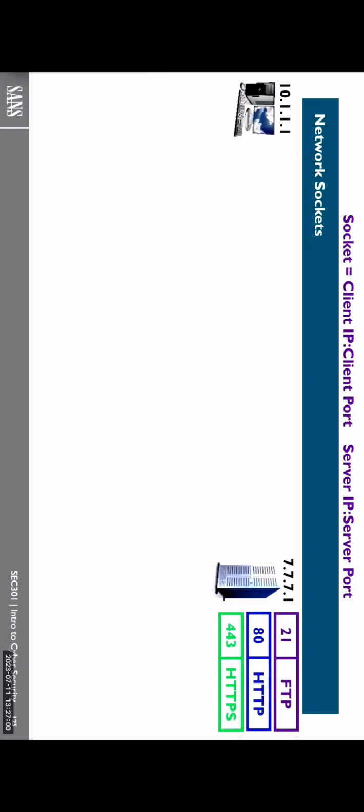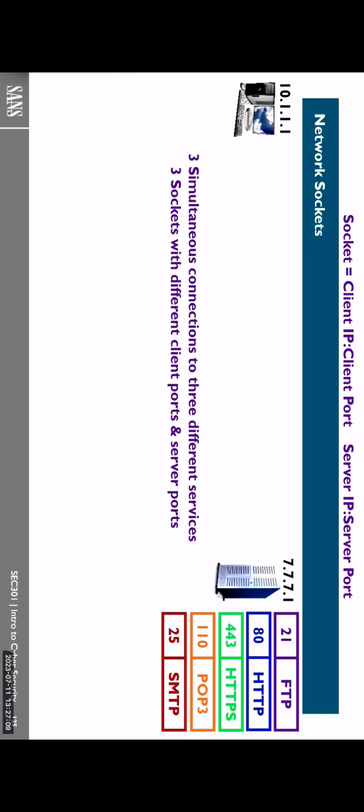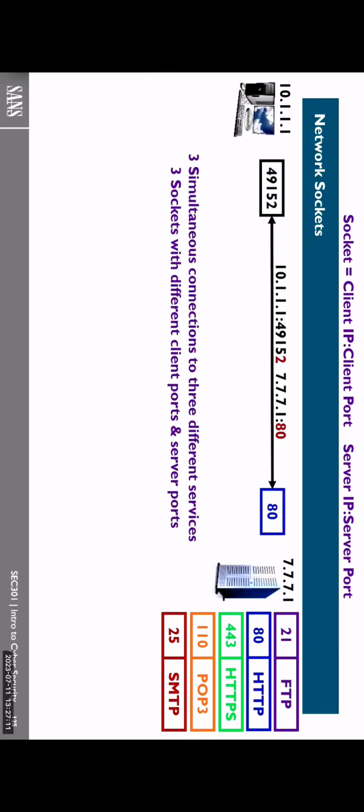So I've got my computer at 10.1.1.1, and I'm going to contact a server at 7.7.7.1. And let's say I am going to connect to their service that is port 80 HTTP. I send a packet from my IP address and my ephemeral port number, 49152 in this case, to their IP address at port 80. And when they respond, this is now a network socket. Okay, and now we can maintain this session on this socket.